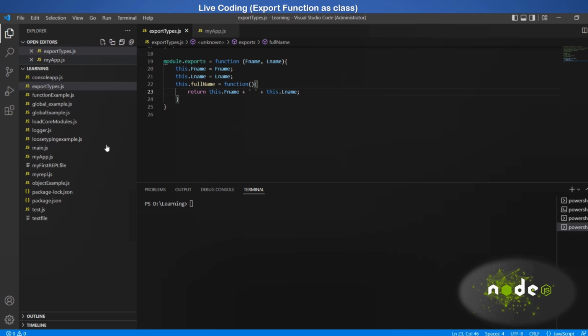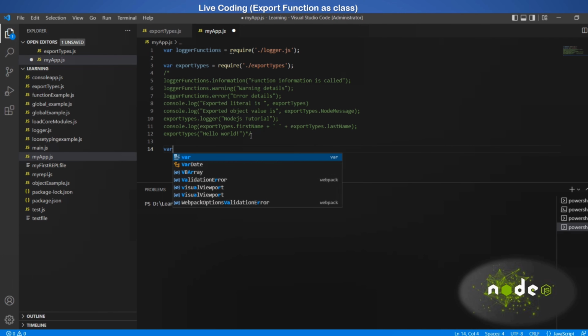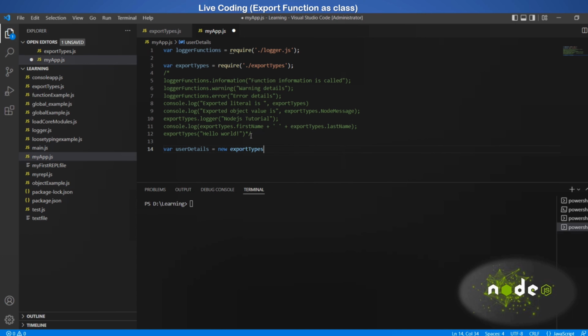Okay, so let's see how we can use it in our Node.js application. Already the module is imported. Now let's try to create an object. So what we will do is var userdetails equal to new exporttypes, and then I'll give tech, and then I'm going to give stack.